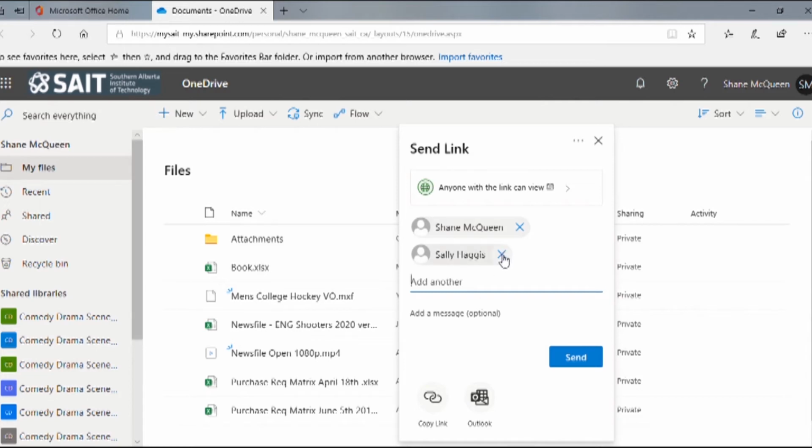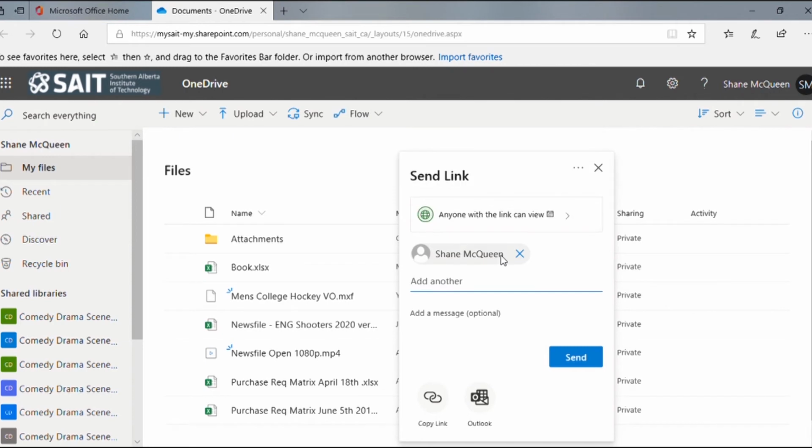Okay. Now for this demonstration, I don't want to involve Sally. I'm just doing this for you guys so you can see what we're going to do. So I'm just going to click Sally off. But you guys would be sending that to all the various instructors that you would be sending your particular project to.